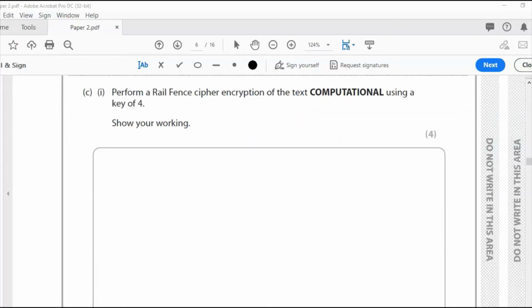C1. Perform a rail fence cipher encryption of the text computational using a key of 4. Show your working. Now to answer this, I'm going to go into PowerPoint and create this in PowerPoint because it's not easy for me to do it in this software. I'm going to use PowerPoint to answer it, but you simply draw it on the exam paper.